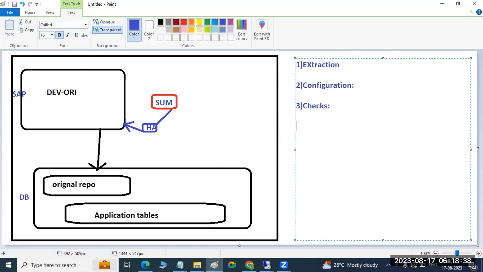So the only important phase here is the pre-processing phase. In the pre-processing phase, what exactly happens? Whatever scenario you selected, if I need a shadow system, then it will start creating the shadow repository.